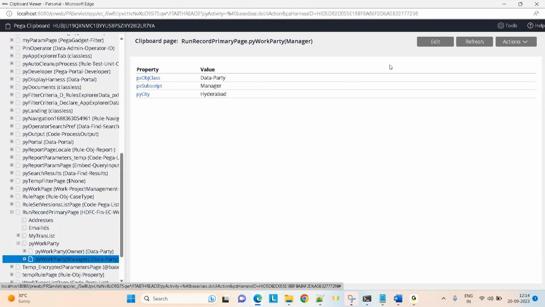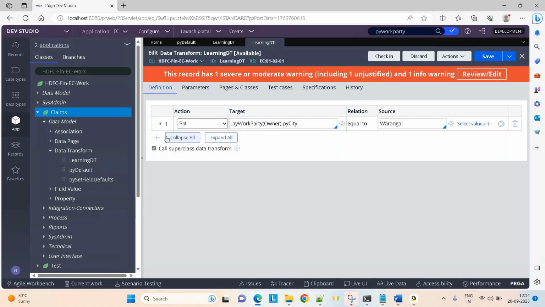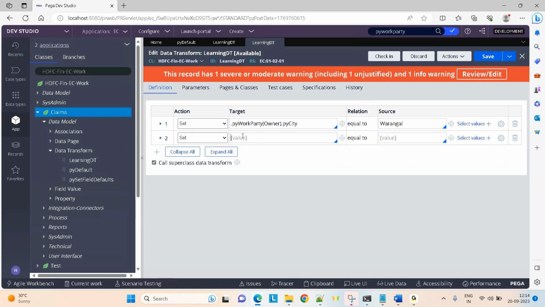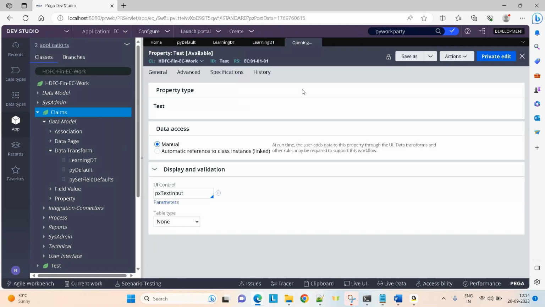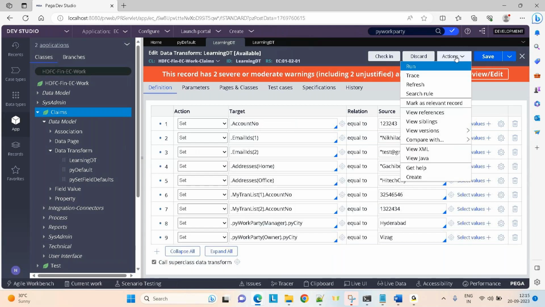Why? I'll tell you. Let's say instead of that we'll do another one. Is there a property called test? Test is equal to, is this a text or integer? It's a text. Okay, test is equal to parent class. Now run the child data transform.